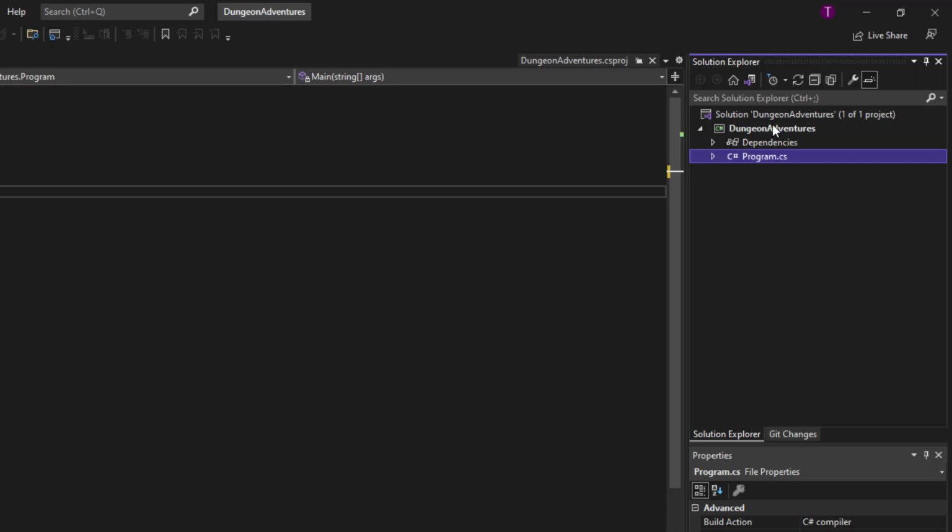A solution is nothing more than a container for holding projects, and it can have as many or as few projects as you need. But for it to be useful, you must have at least one project. It can have any name you want, and as you can see, our solution and project have the same name. But as I said earlier, it doesn't have to.